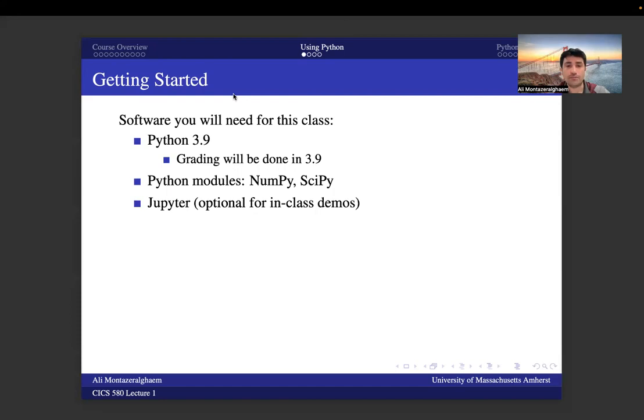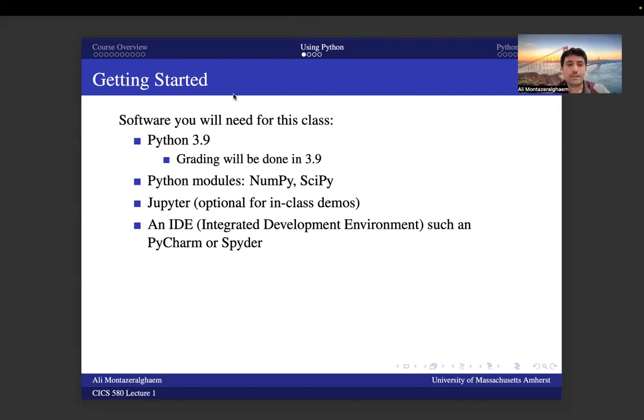Jupyter: I use Jupyter for the demo session, and if you use Jupyter, that would be great, because you can run the demo session by yourself, but it's optional. An IDE is a program that gives you some components to write and execute code, and you can use an IDE to write code in Python. I recommend PyCharm and Spyder.